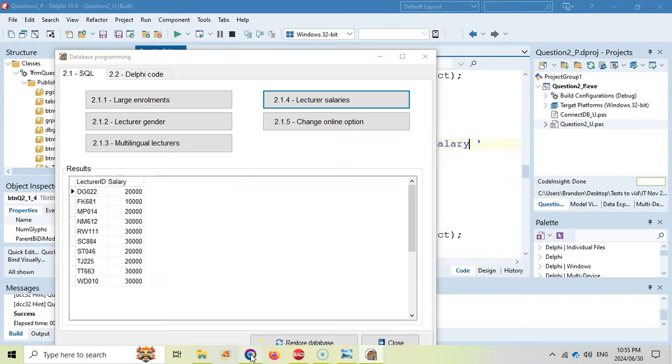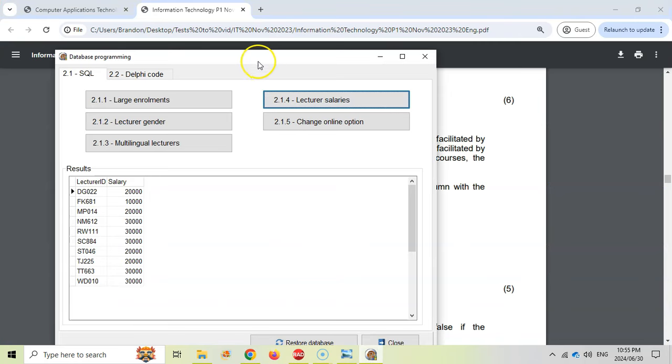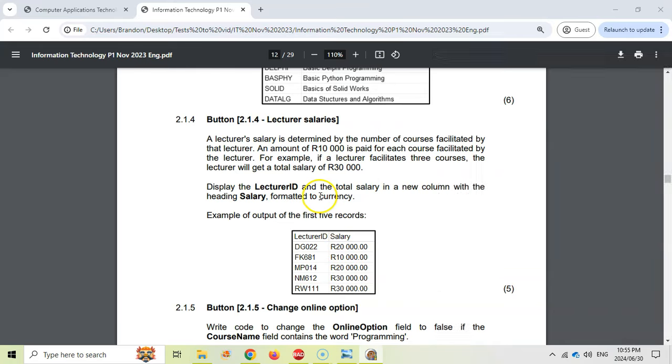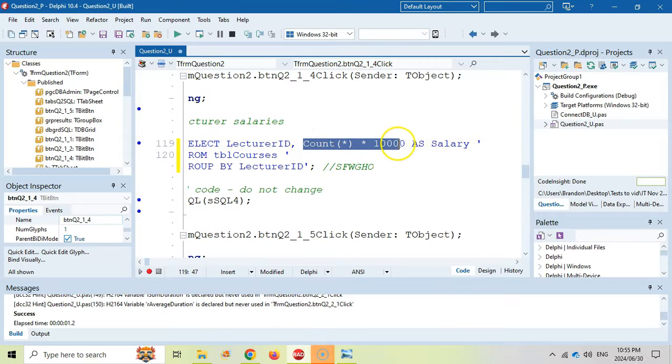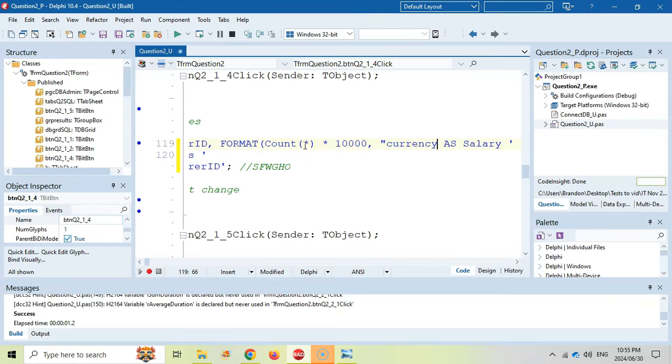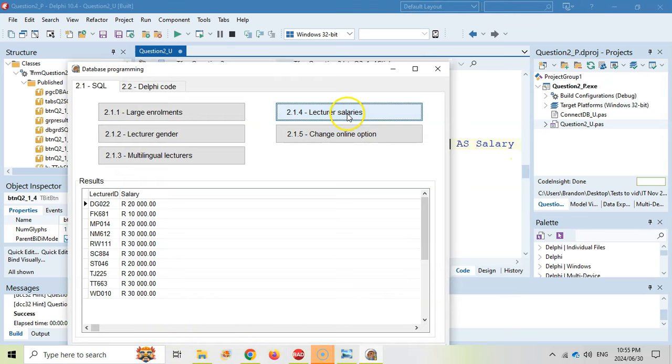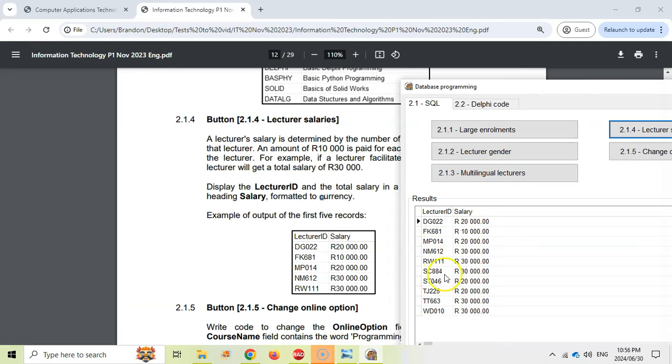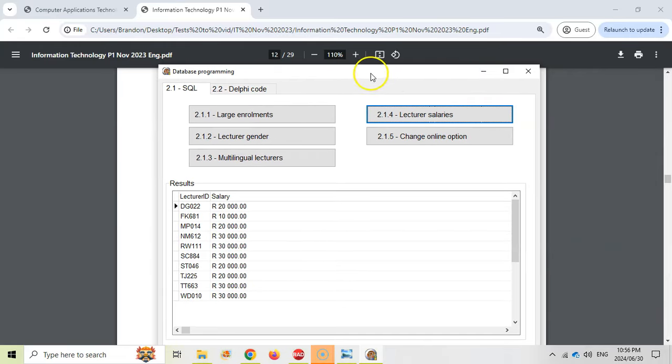So it's looking very close. The only thing that's different is that the salary is in currency. It's formatted to a currency. We're going to do that now. We're going to format this whole thing here as a currency. This is the calculation. Format the whole thing. And then the second parameter is the currency. So format this calculation as currency and then display it as salary. Let's try it. There we go. And I think our results are almost exactly the same. There we go. It's exactly the same. So I think that one is done.